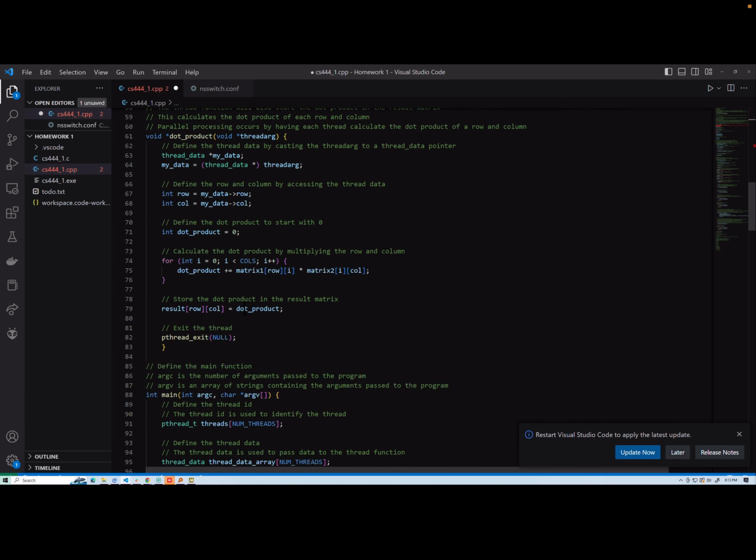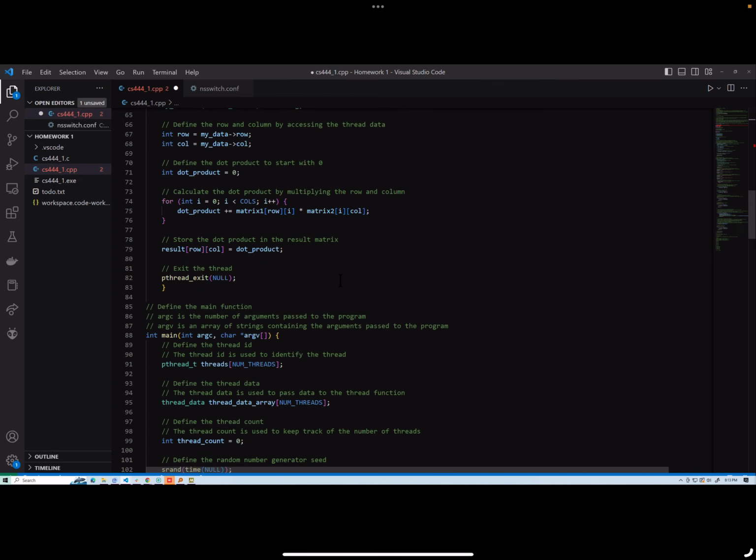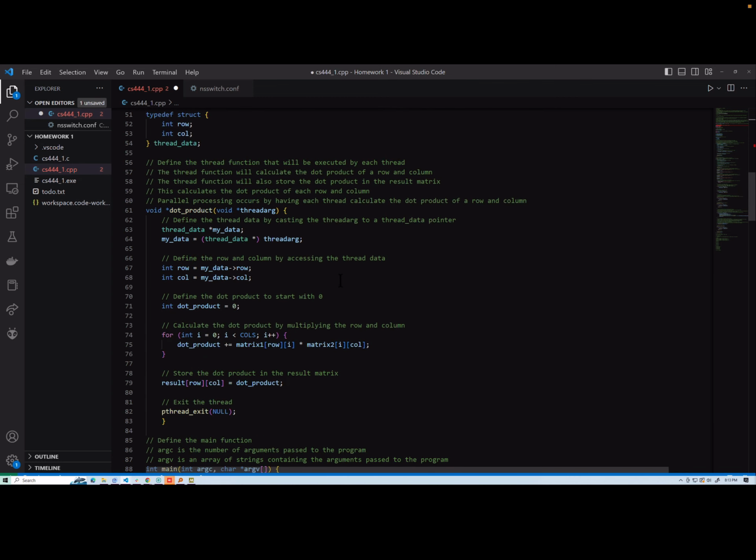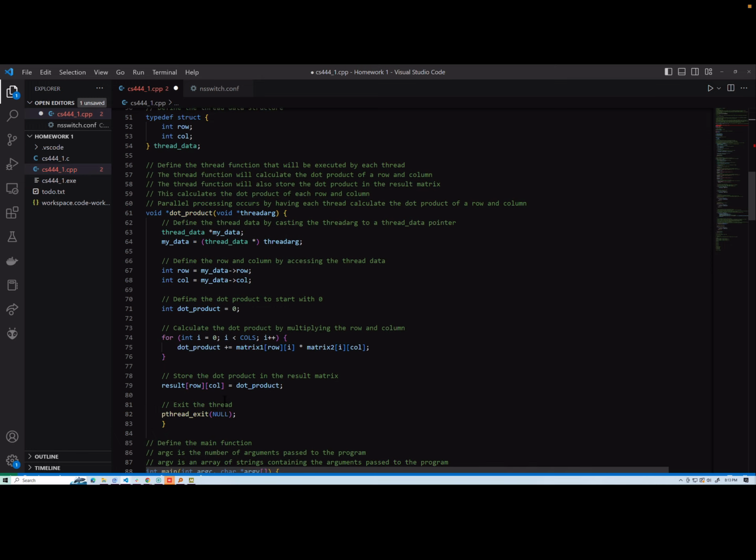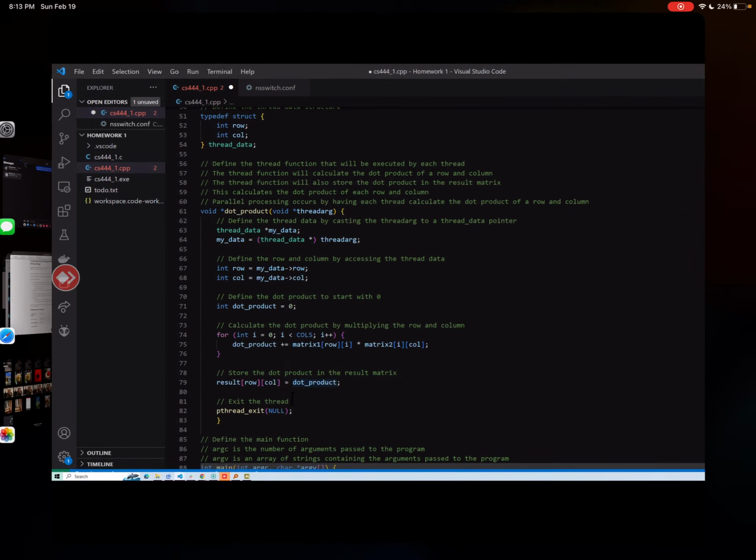This was very interesting, and this is what happens under the hood of a GPU. It's always doing parallel computations, and they're very simple computations, but they're very important.